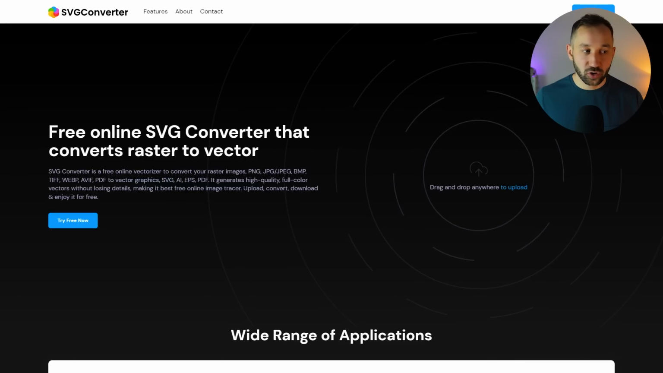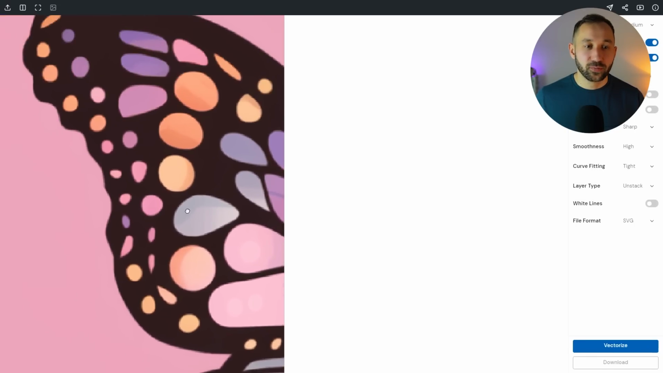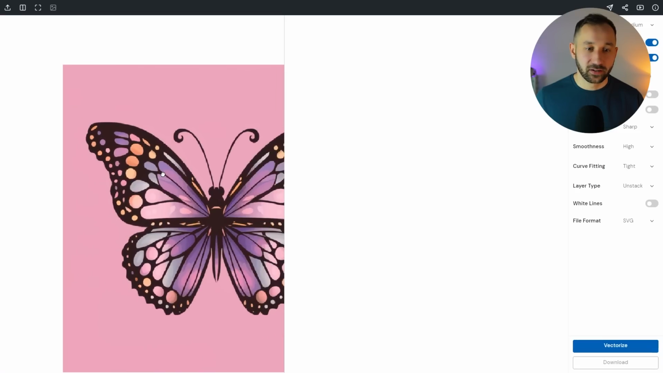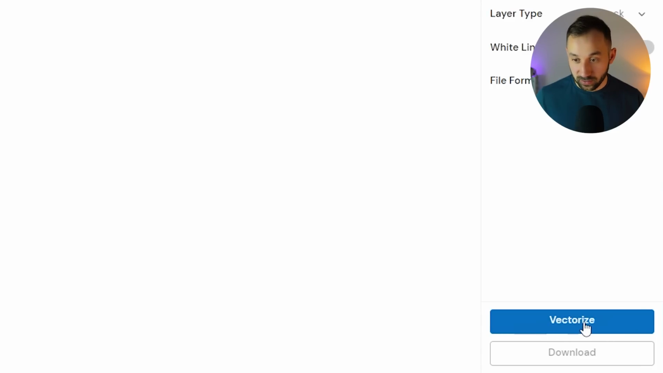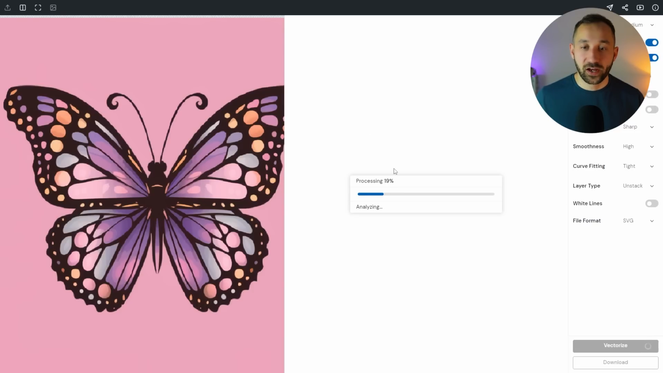So you want to drag and drop your graphic onto the right hand side of the homepage where the circle is. Just let go, and then it's going to open a new page. If we zoom in on the left, this shows the original image, very pixelated, as you can tell. And on the right, we're going to see the vectorized version. I just need to click vectorize down here. Then it's going to process and show us the vector output.